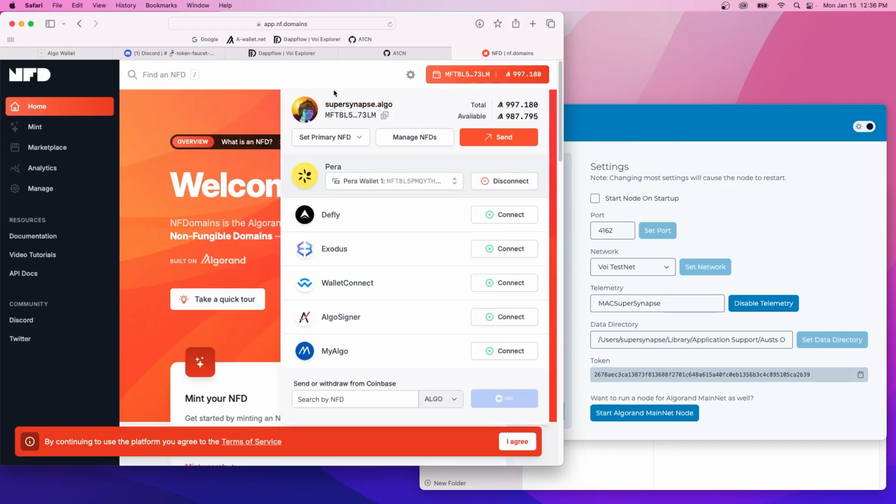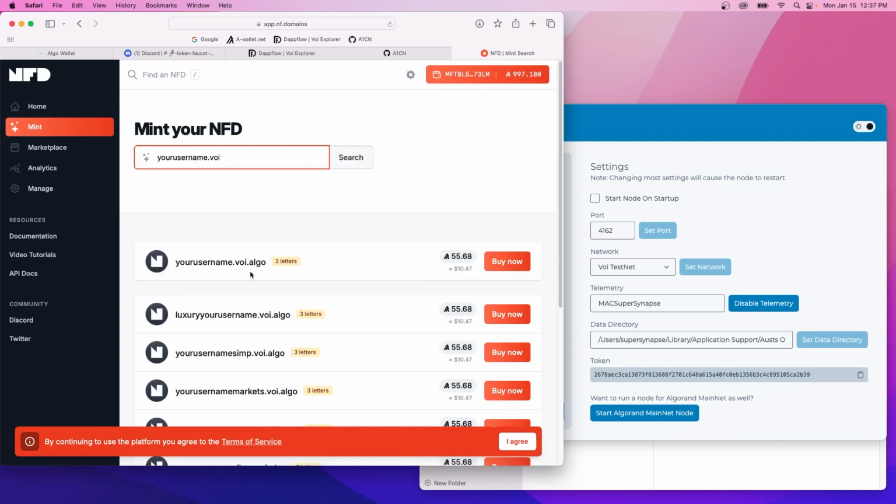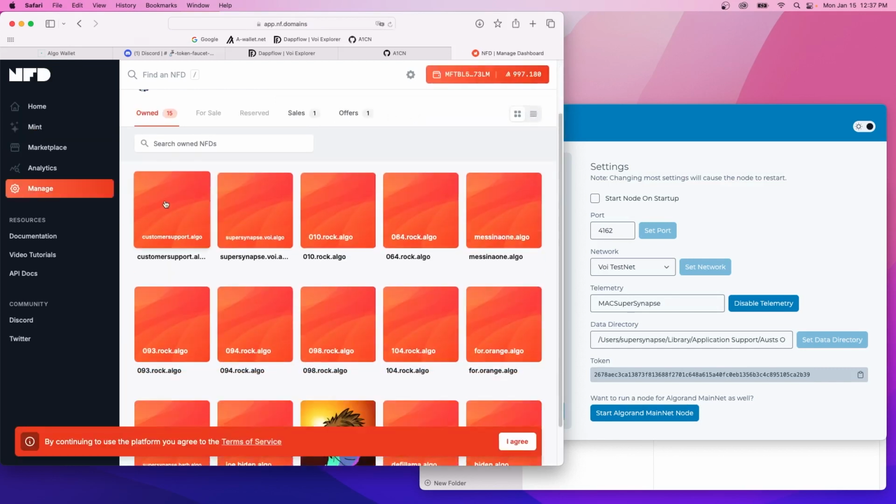When I'm done, I can go to the Mint tab and choose to mint an NFD segment like this one by including .voi at the end. Or I can mint one with anything I want or buy one from the marketplace. Once you have an NFD, in my case, I'll choose one I already own, go to your account, and manage NFDs. Here I'll choose an NFD I own.